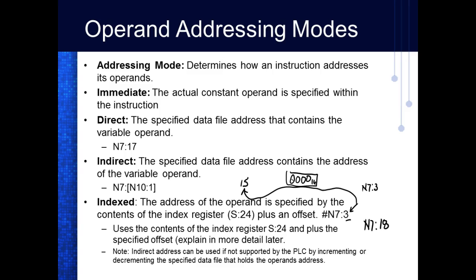So we have an index register that's inside, it's S24, so this would be the address if we wanted to change it, right? And then what we do, this hashtag indicates we're using indexed addressing. We're going to play around with N7, right? You understand? But then this is going to be added to the what? The contents of the index register, and that's where we get the address. So here in my situation, if I had 15, then the address would be N7:18.